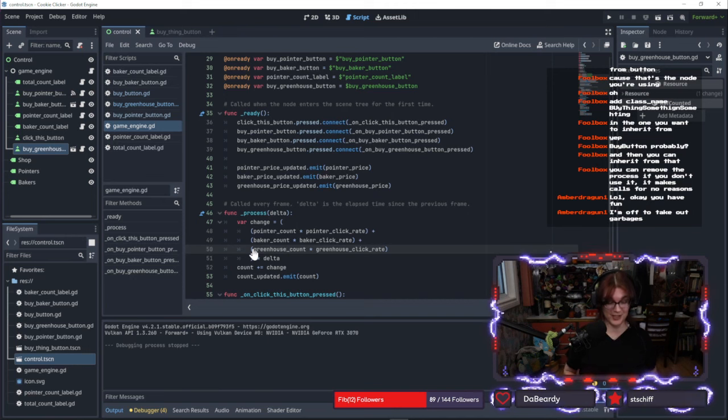I'll have to take garbages. I have fun with your garbages. I will have fun. I am having fun. I'm making greenhouse buttons.